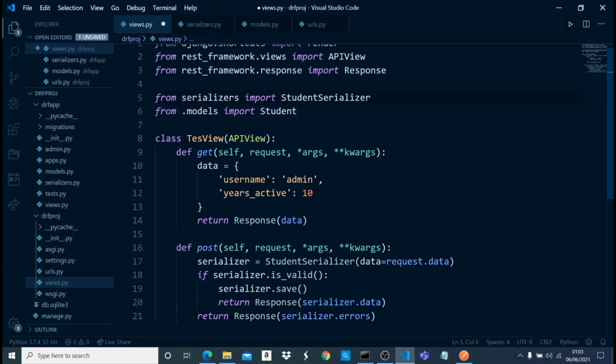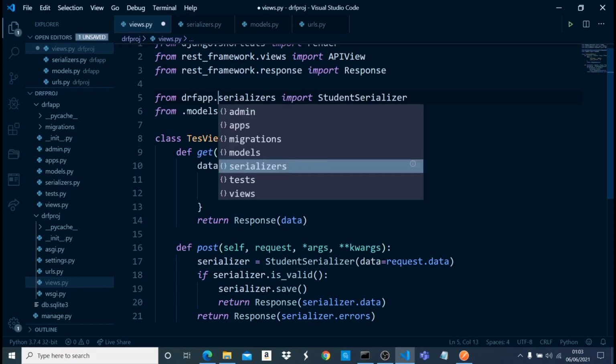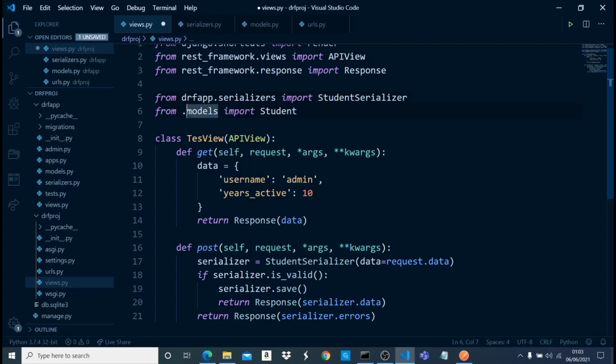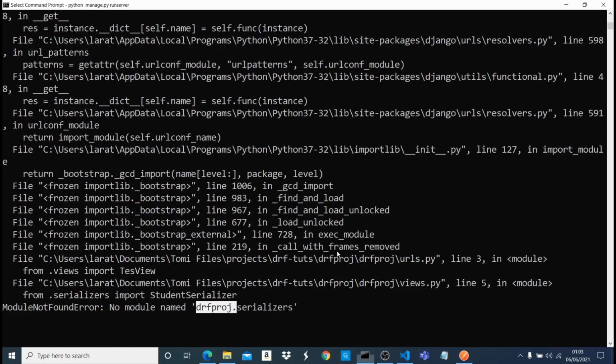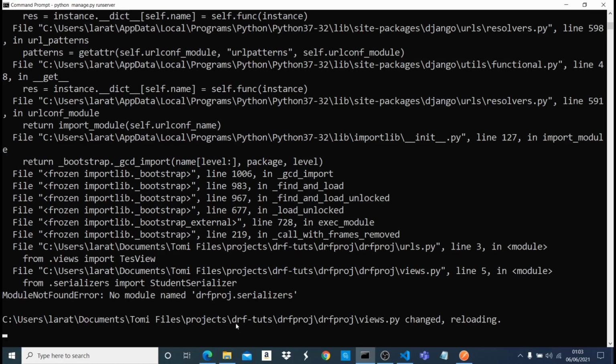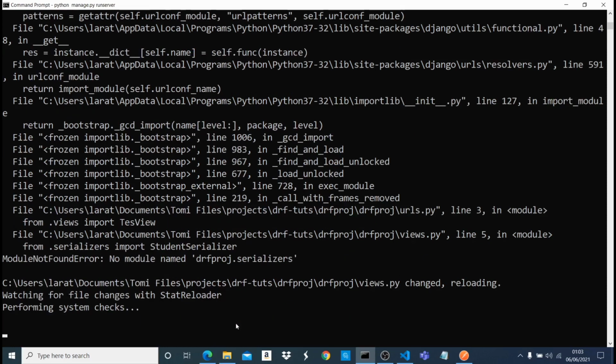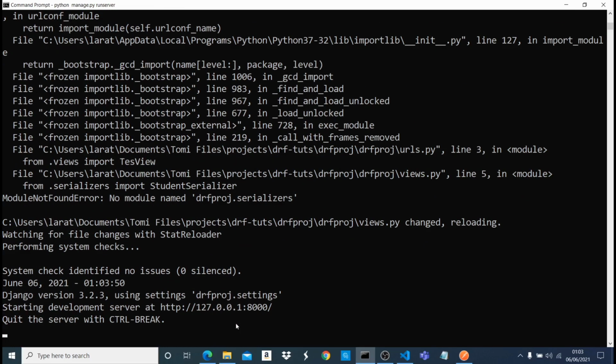So let me just say from .drf app.serializers, and then from the drf app.models. So we can just save this, and that should work perfectly fine. Now let's wait for that to reload, and then it should run without any errors. Good. As we can see, everything runs successfully.